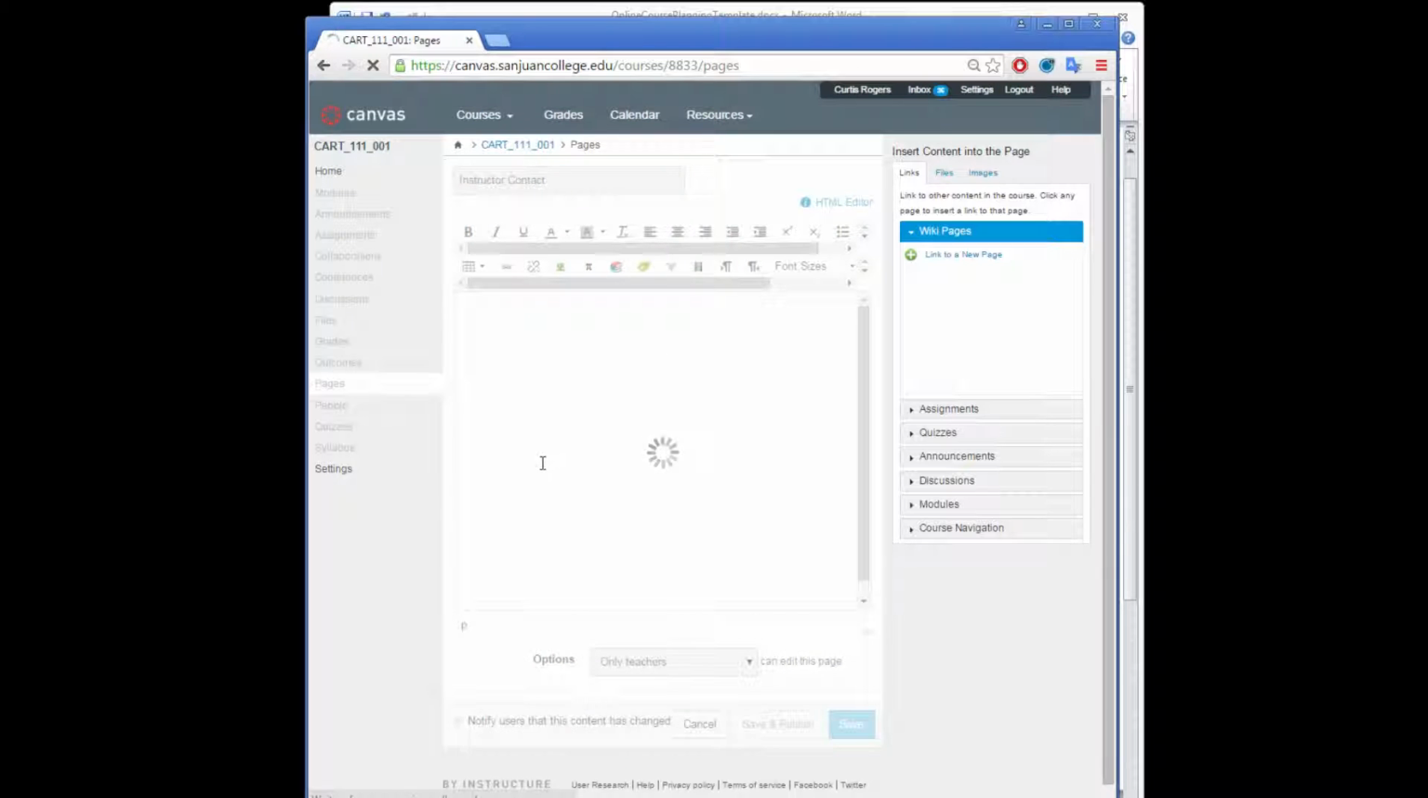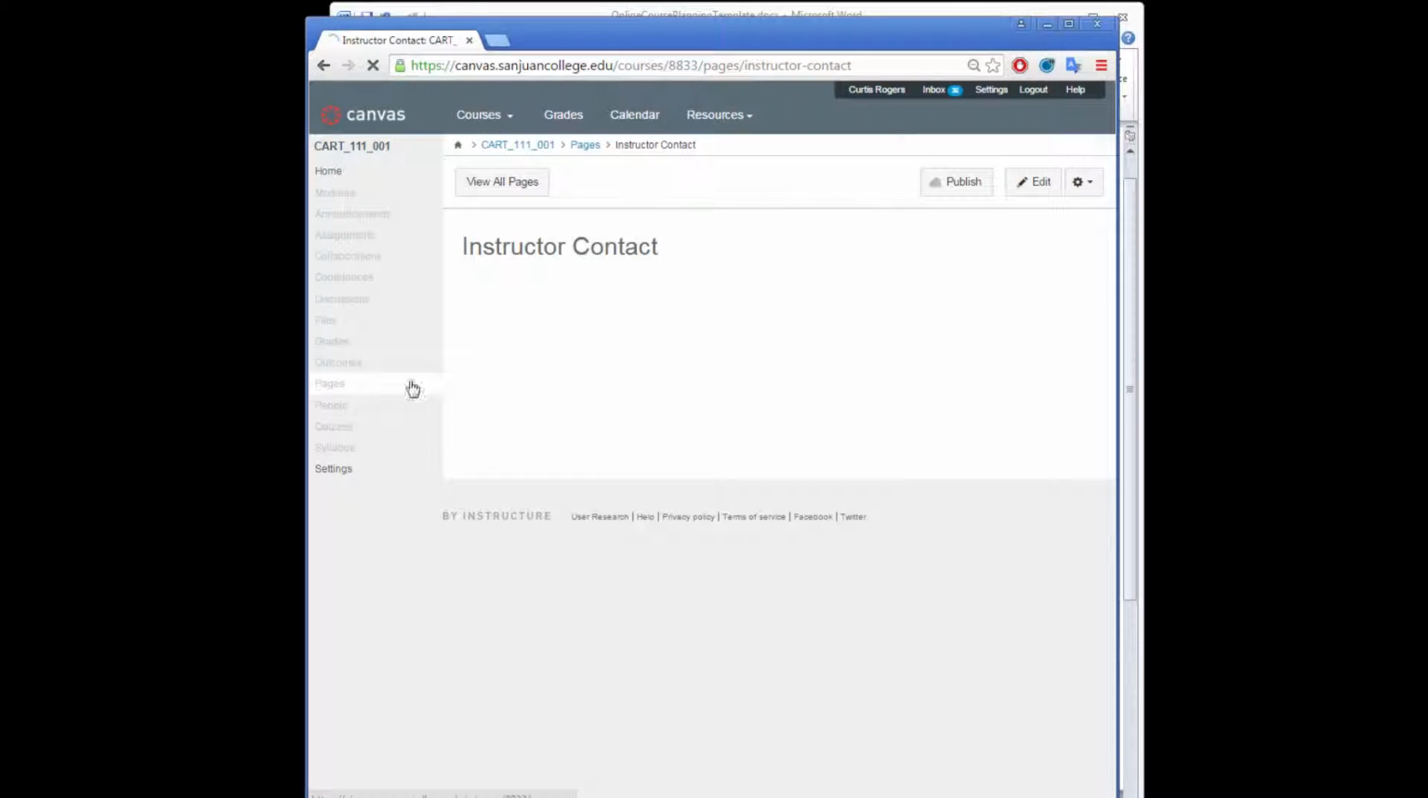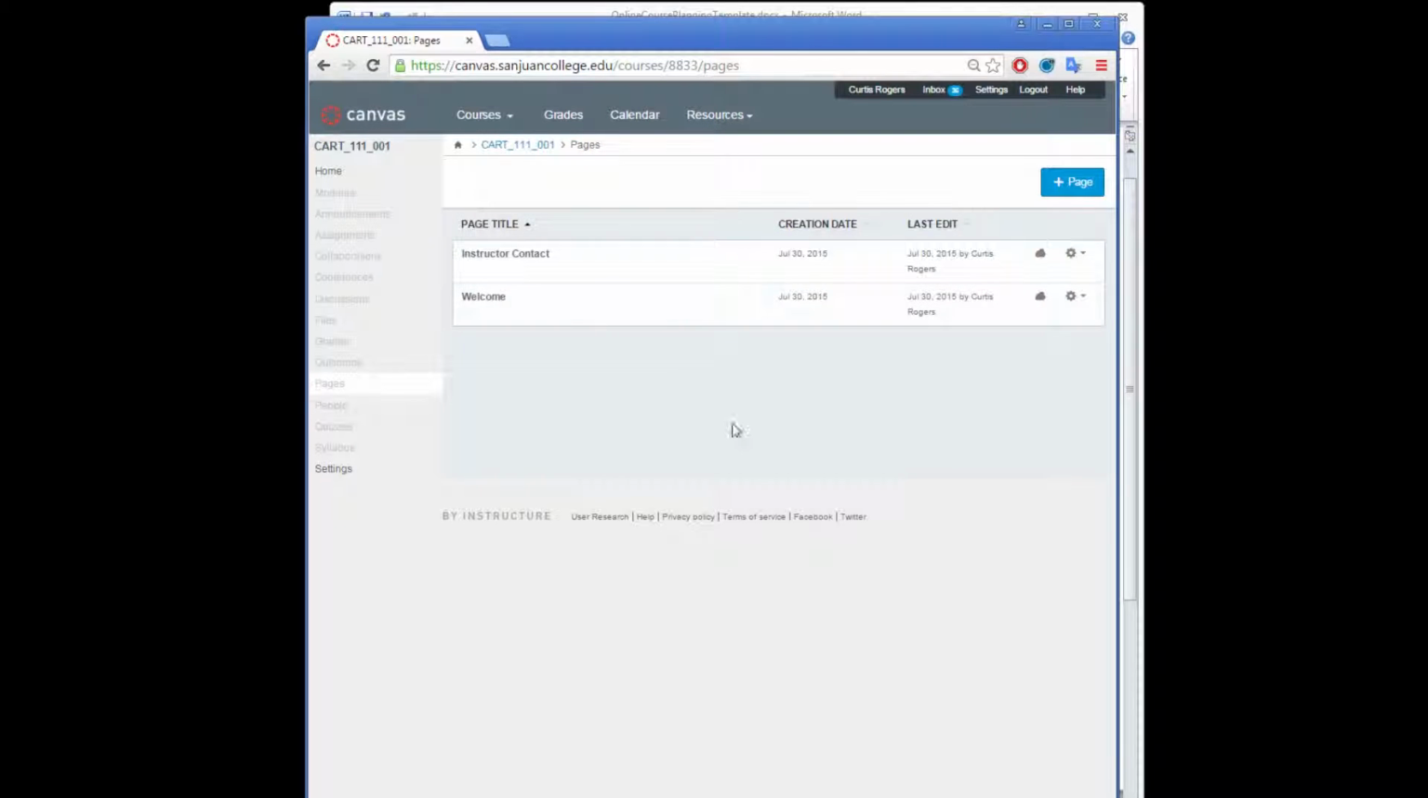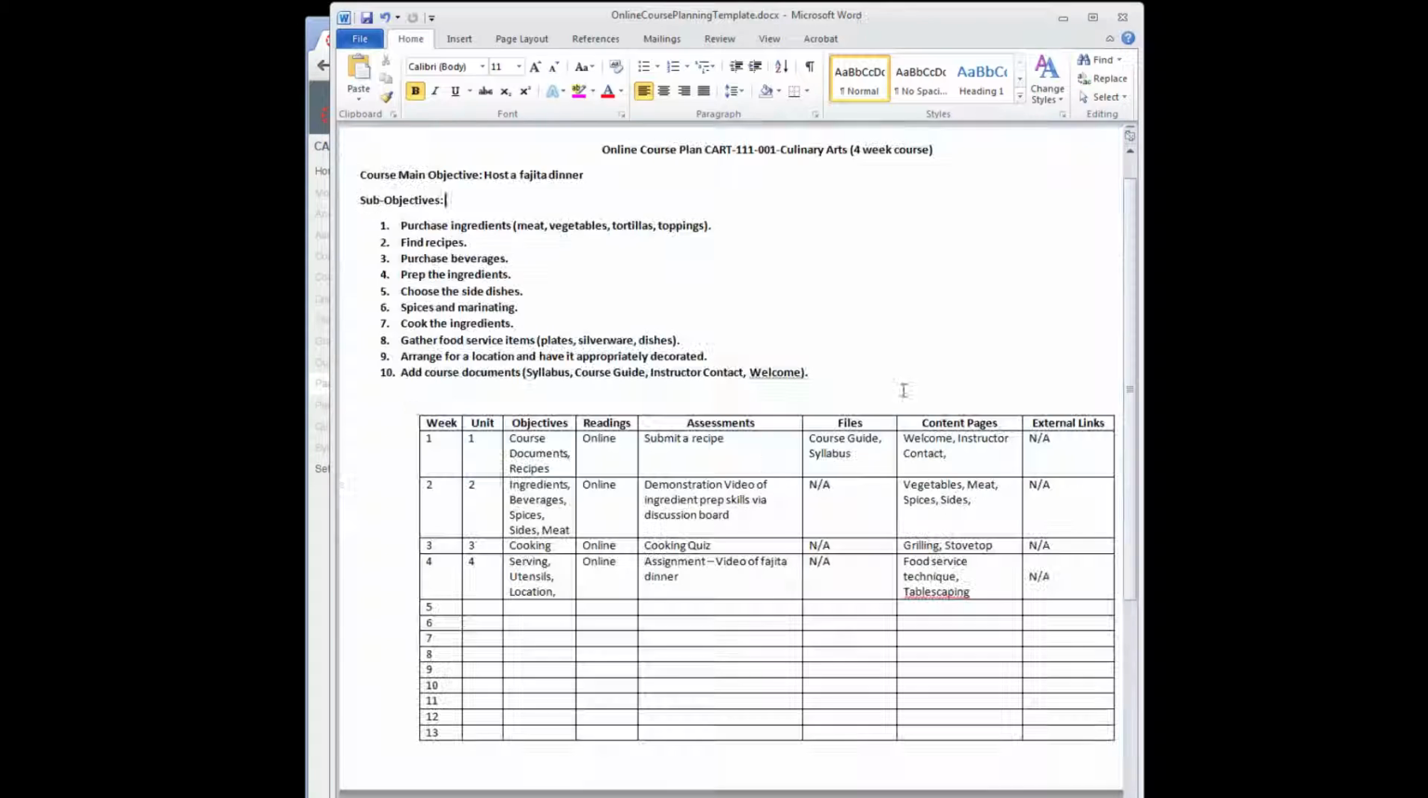Save that. So I'm going to spare you having to watch me build all these pages, but I think you get the idea. We're just going to click plus page and we're going to build all the pages that we've outlined in our document here.